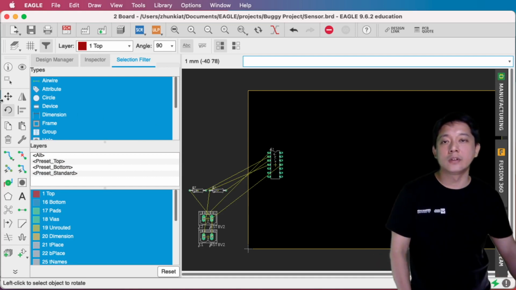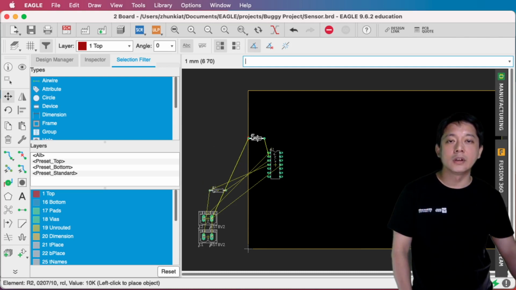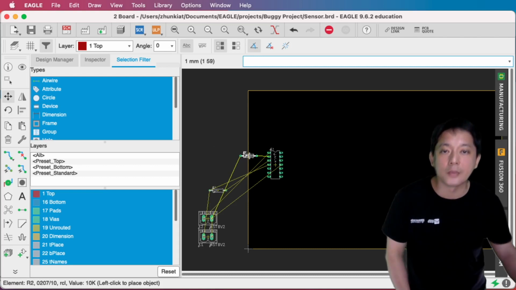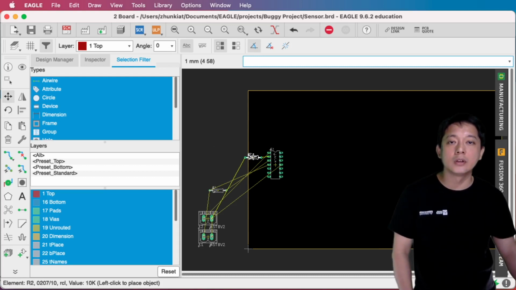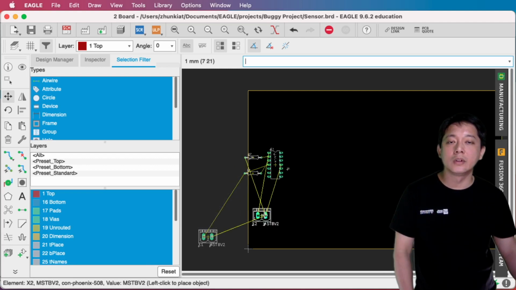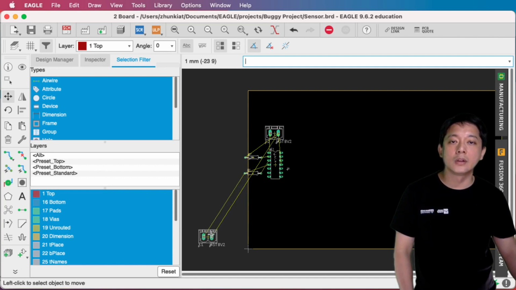Next, maybe I should move in my resistor. This resistor, let me take a look. Maybe I should put it here. And the other resistor, maybe I can put it somewhere here. Then what about this? Let me see. Maybe I put this on top. And maybe I can put this below here.